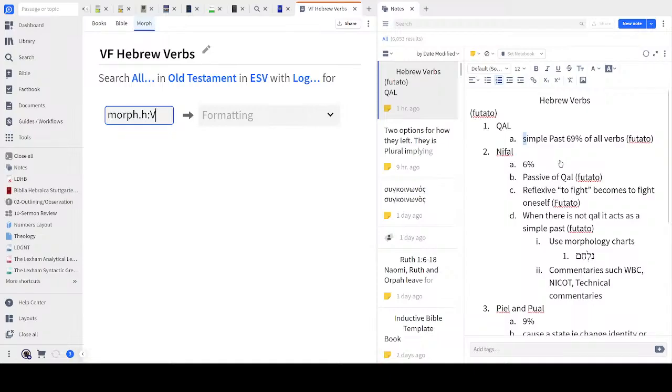So there's person. We can go to gender, number. Dual is not a number that you're going to find in Hebrew. It can be either masculine or feminine. It can be plural or singular. The state is more for nouns.